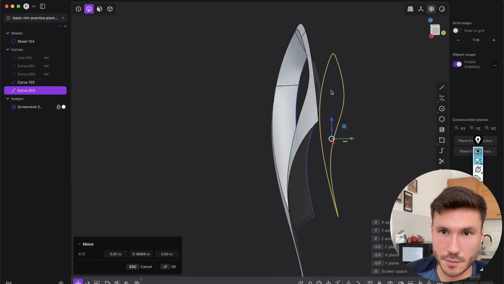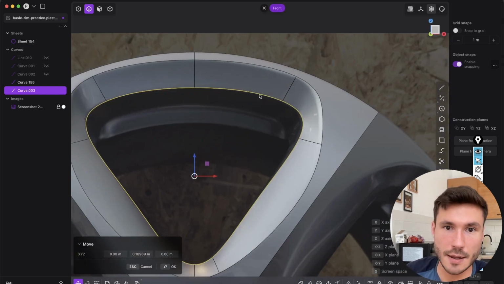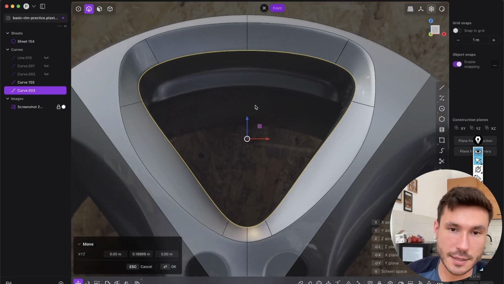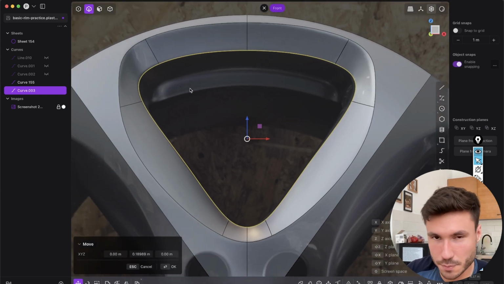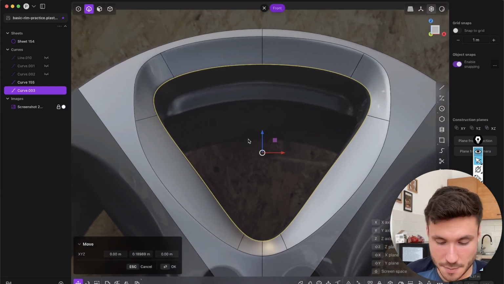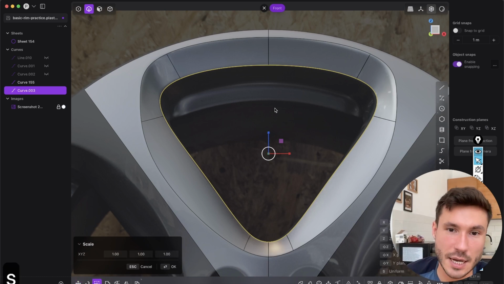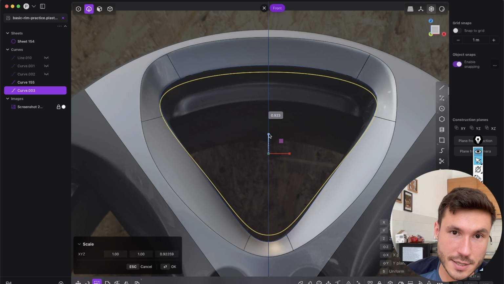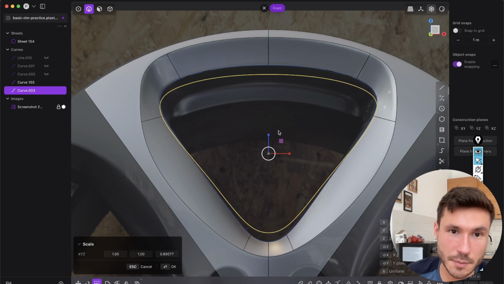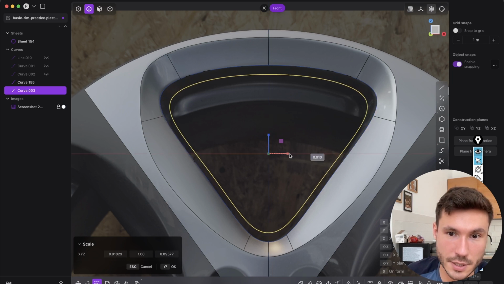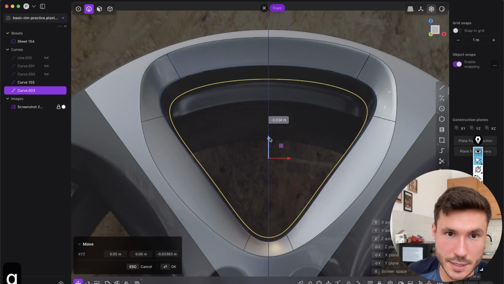So maybe even more, something like that with the distance. And now you see we have to adjust it a little bit. Again, you can do it more precisely, but just to show you how we can cheat sometimes a little bit, you can just press S and scale that first a little bit, and also a little bit on the sides. Right click and press G and just bring that down.